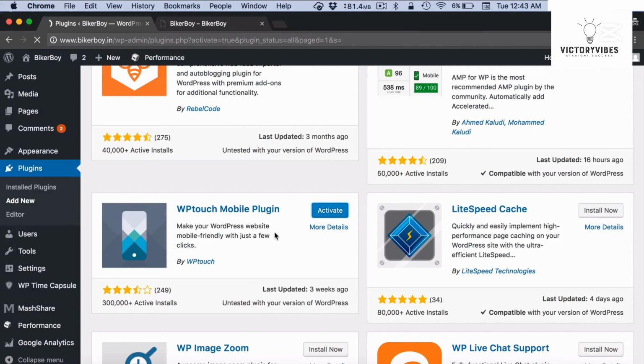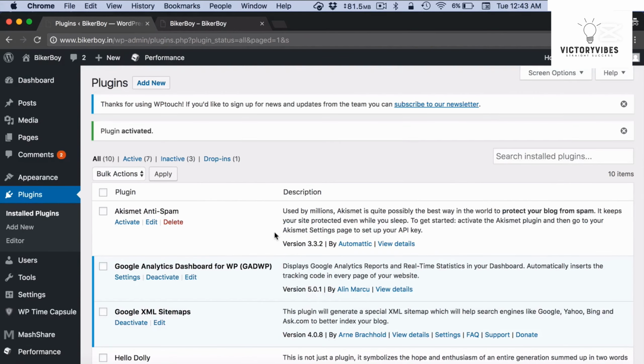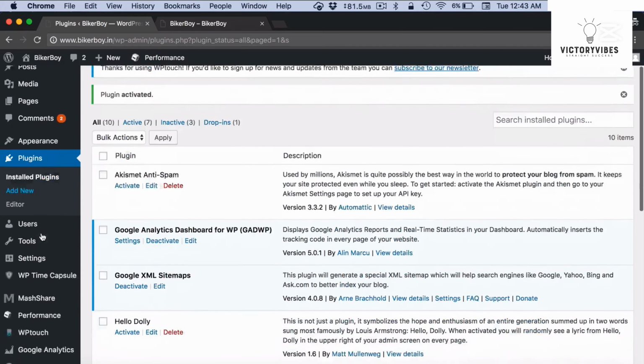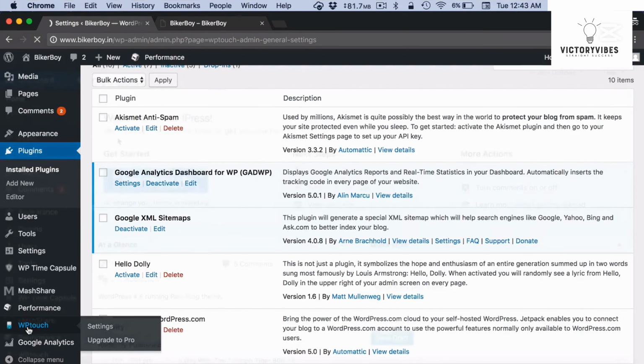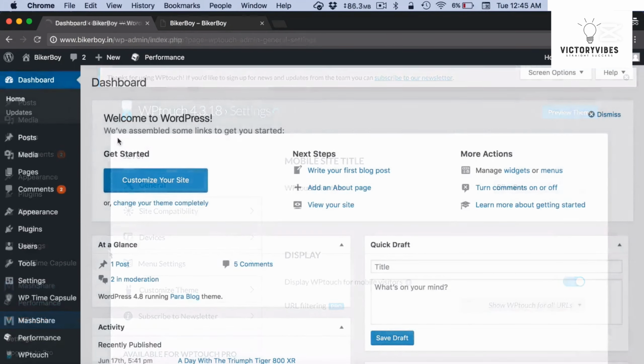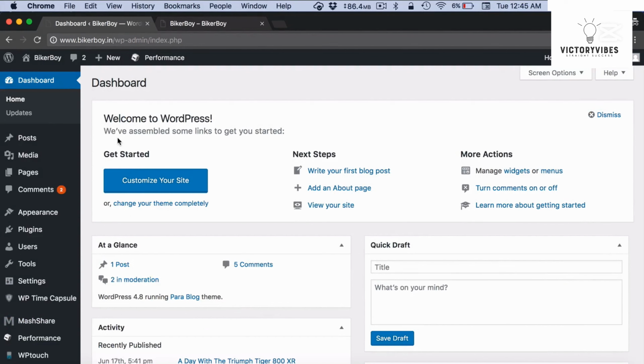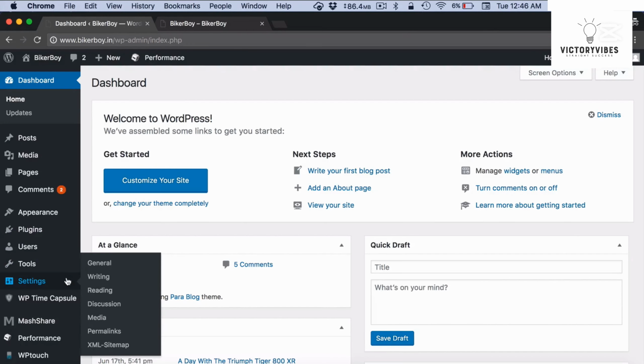So once I have installed this plugin, you can check Biker Boy on a mobile phone and it would look different because it has its own theme and it displays in mobile format. So I can go ahead and check the settings of WPtouch. So now that we have installed W3 Total Cache and we have also installed the WPtouch mobile plugin, now let's look at how to customize the menu bar.